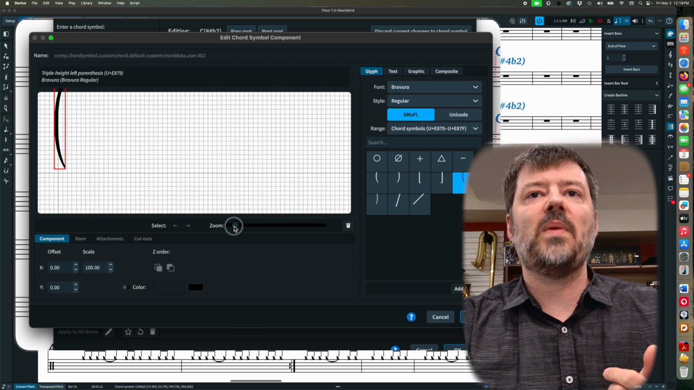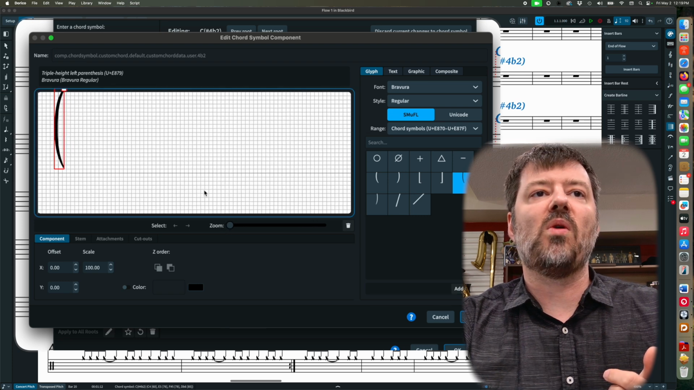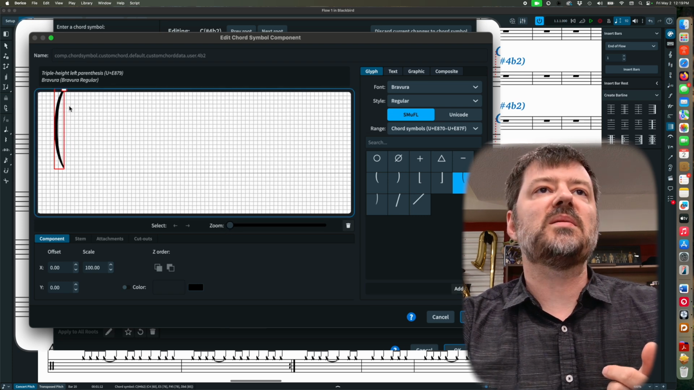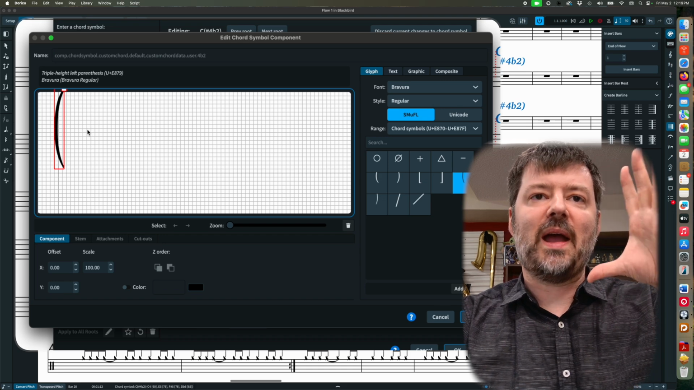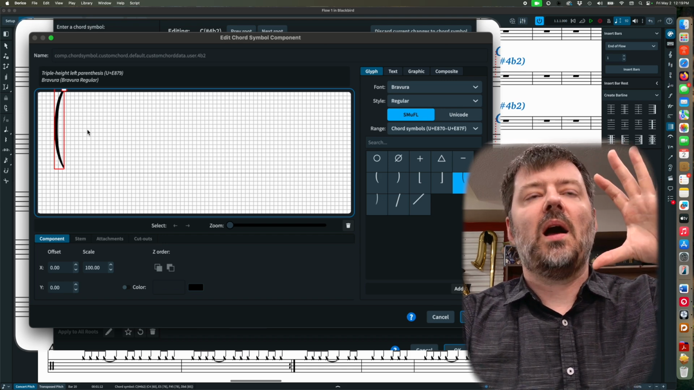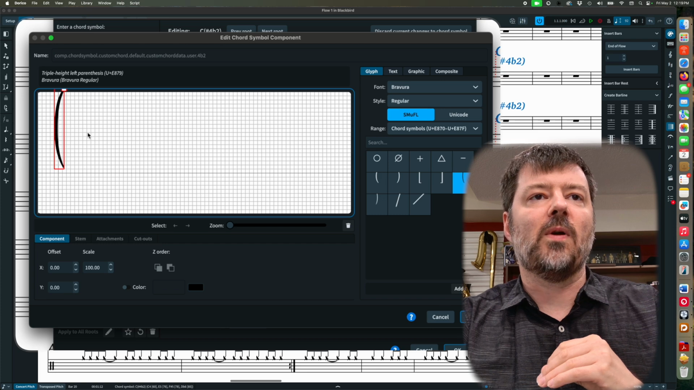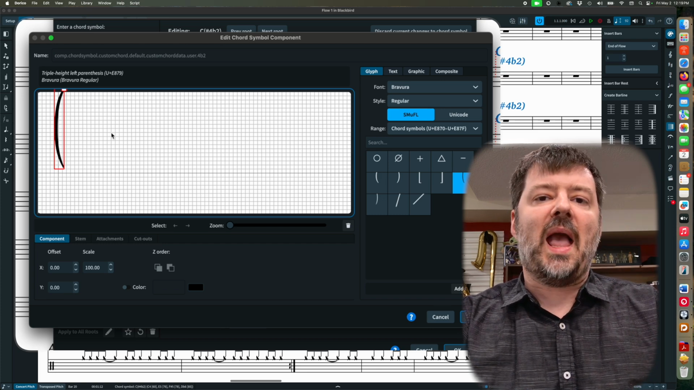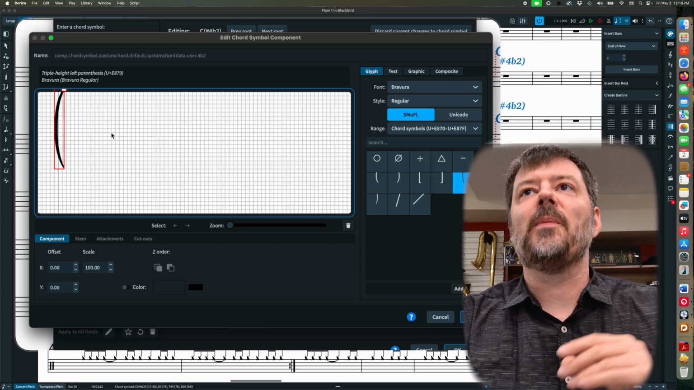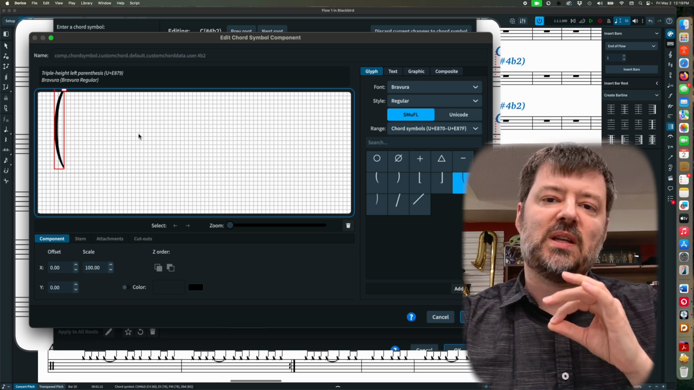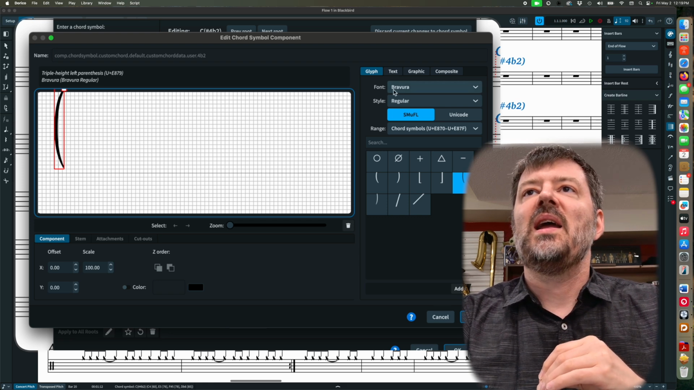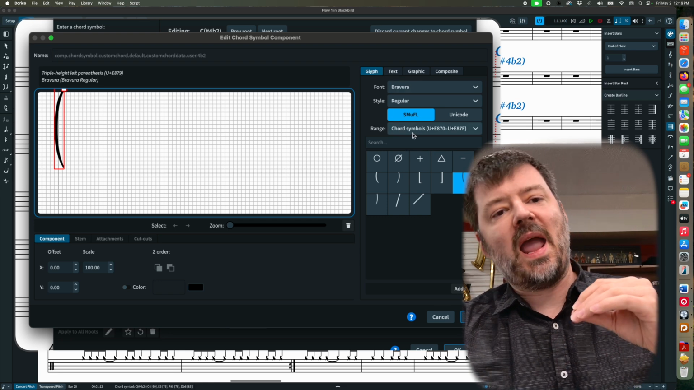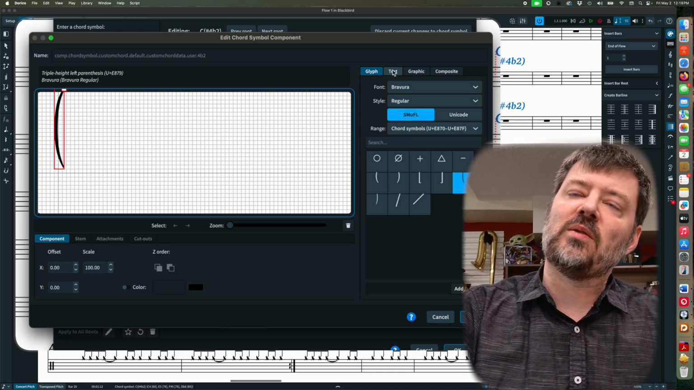I can zoom out a little bit so I can see a little bit more of my working space. And so now I have the great big double high parenthesis for my chord. Now the next thing I need to add is the sharp 4. When I first started experimenting with this, the first thing I did is I went under my glyphs and I added a flat, and then I went and I found my 4.